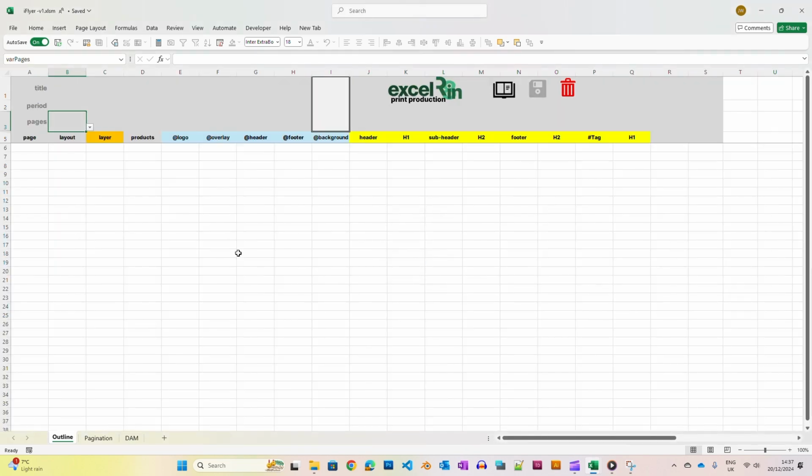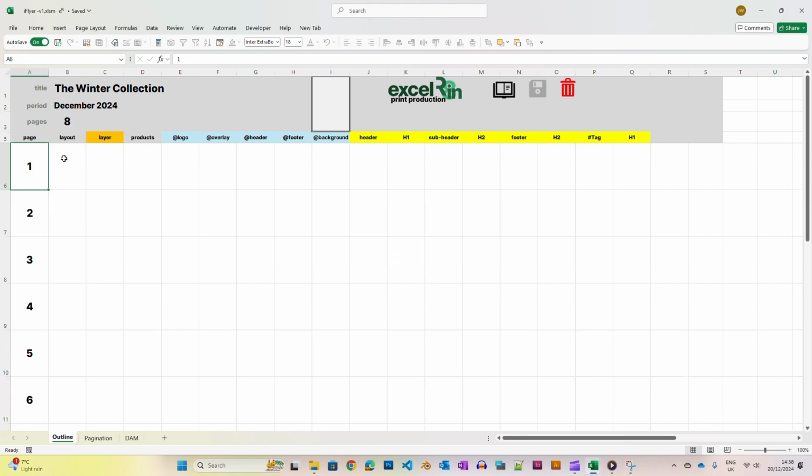The flyer begins on the Outline tab. Enter the title and period. The outline is created on selecting the number of pages from the drop-down list in cell B3. Each page setup is chosen from the available layouts in column C.